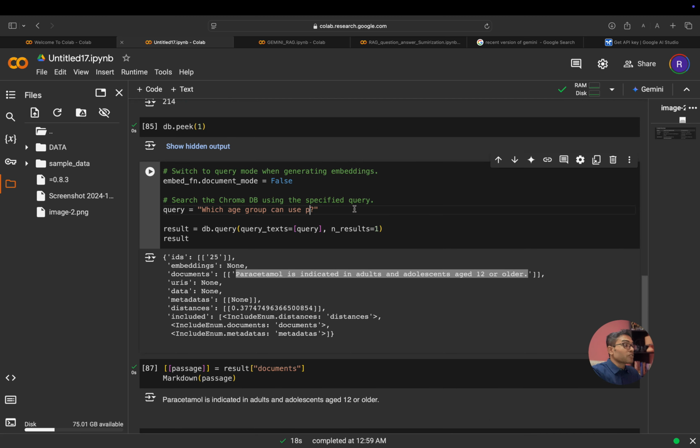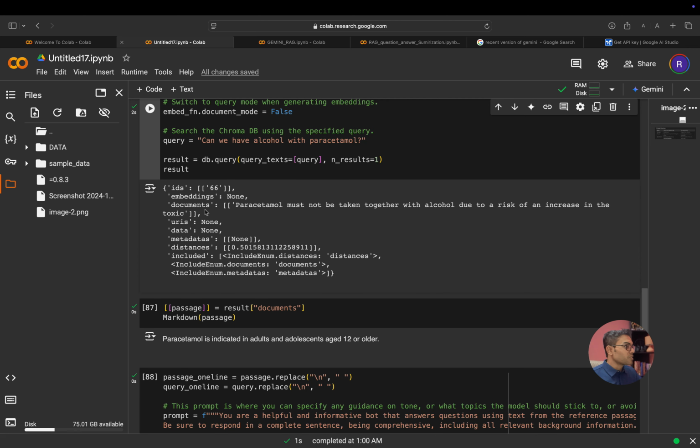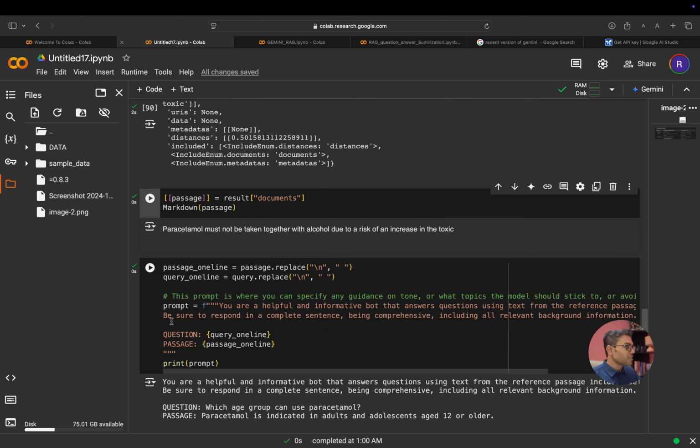So we know that paracetamol doesn't go with alcohol. Okay, so let me ask this question. So can we have alcohol with paracetamol? I'm not endorsing alcohol at all, it's just for the sake of a question. Okay, so if you see, it has taken an ID of 6, and this is the passage it has generated. Let's see what is the answer that we get.